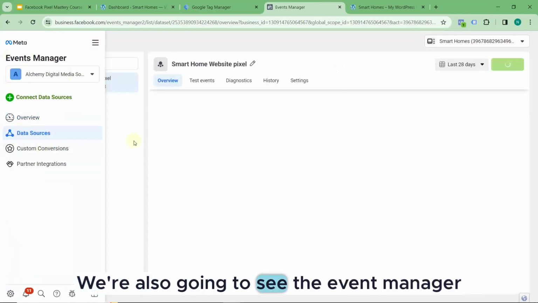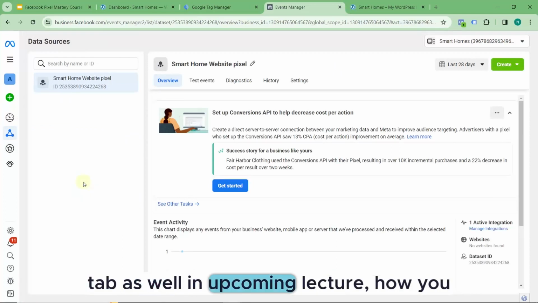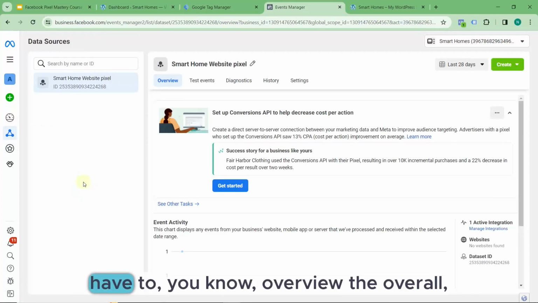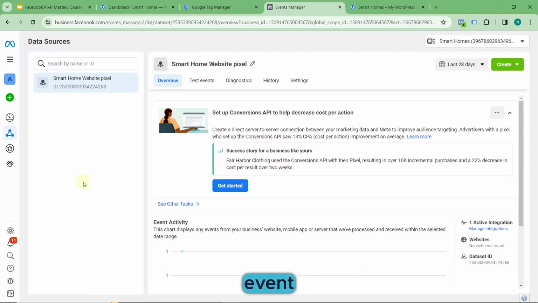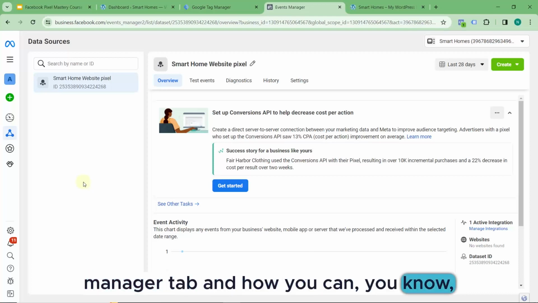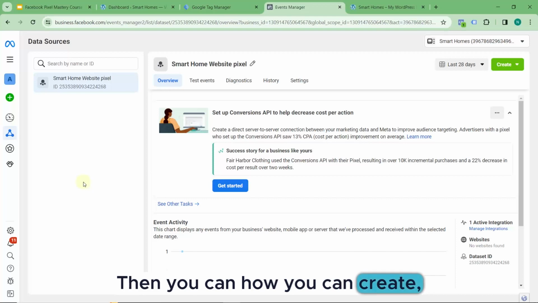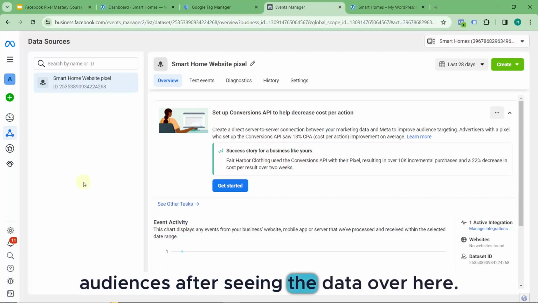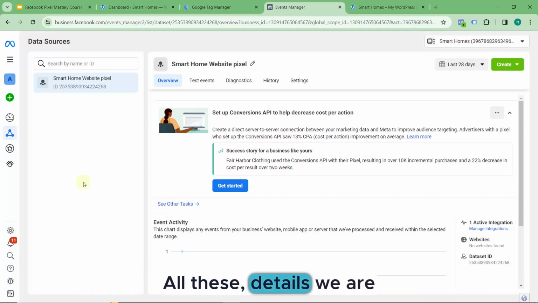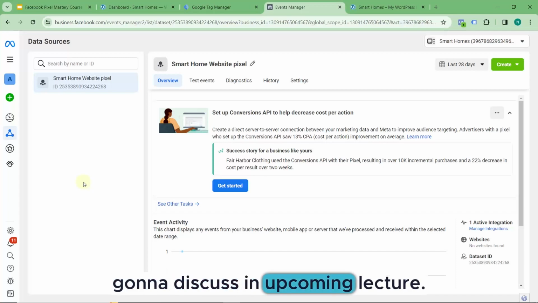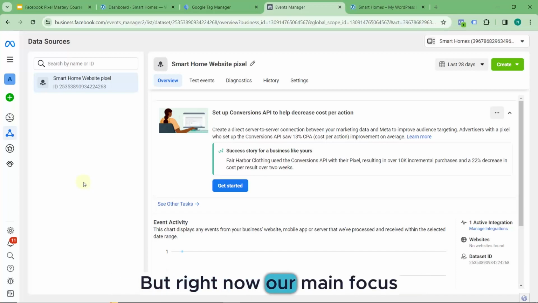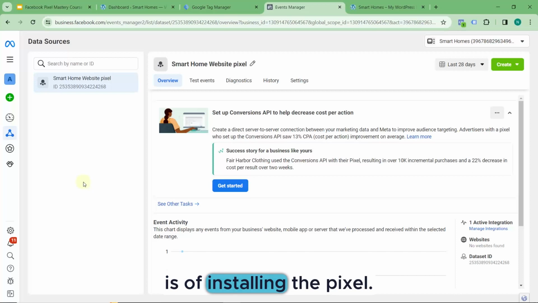We're also going to see the Event Manager tab in an upcoming lecture, how you have to review the overall Event Manager tab, and how you can get much better insight and segregation of insight. Then how you can create audiences after seeing the data over here. All these details we are going to discuss in an upcoming lecture. But right now our main focus is installing the pixel.